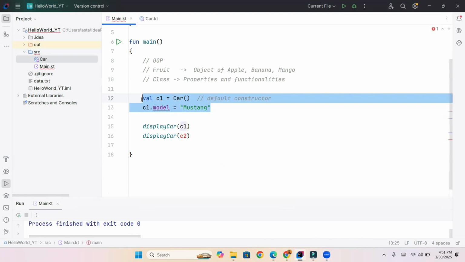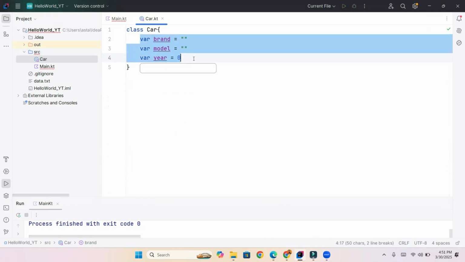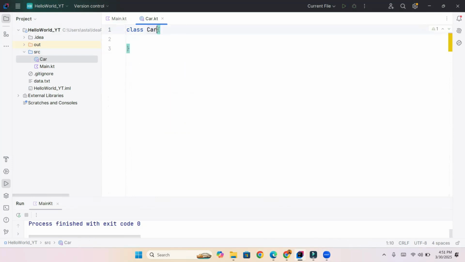The other way to create an object is, let's write here val c1 equals to Car, and we will pass here the data. To pass the data, we need to make some changes here. We will have to define here an overloaded constructor. So this is the default constructor. So now if we want to define the overloaded constructor, we have to write here var brand colon String.